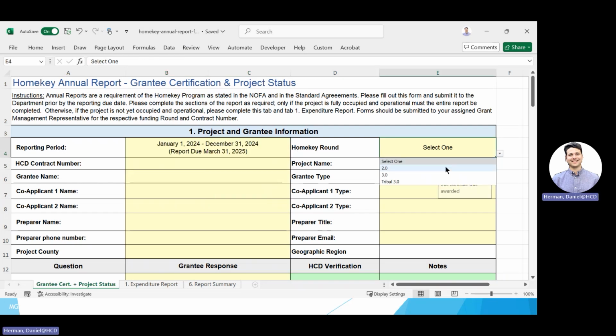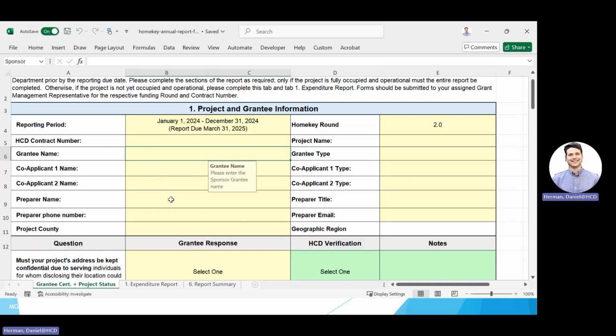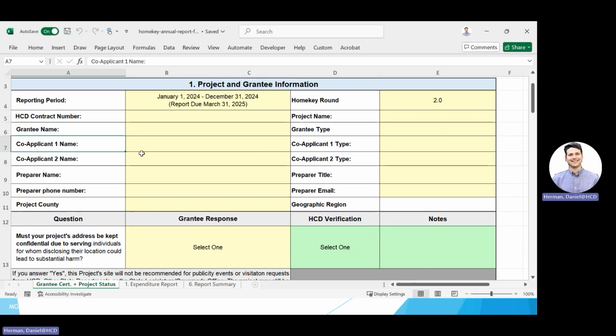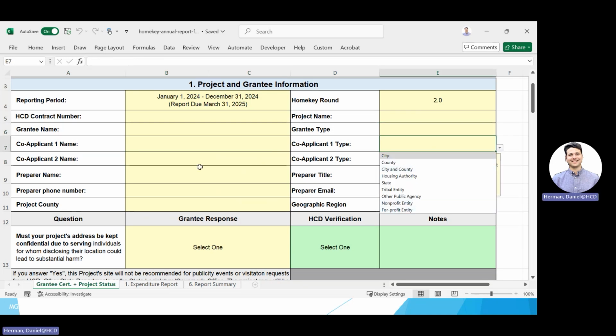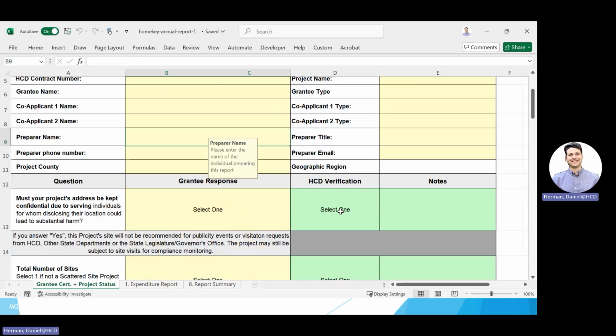You select your appropriate Homekey round. For this example, I'll select round 2. You enter your contract number in cell B5. And as a reminder, we need 1 report per contract. The project's name, the grantee name, the sponsor's name, the co-applicant names and the co-applicant types, what entity type, and then the preparer's information as well.